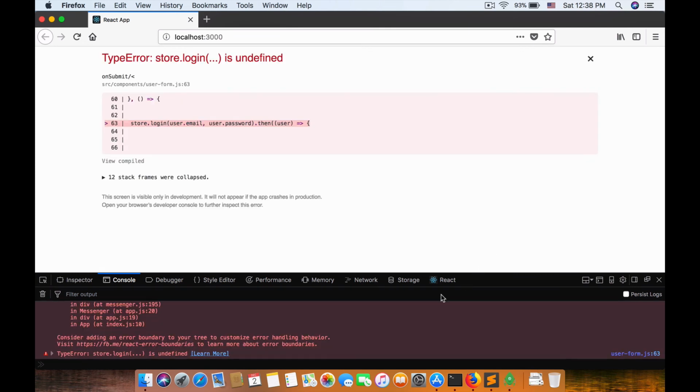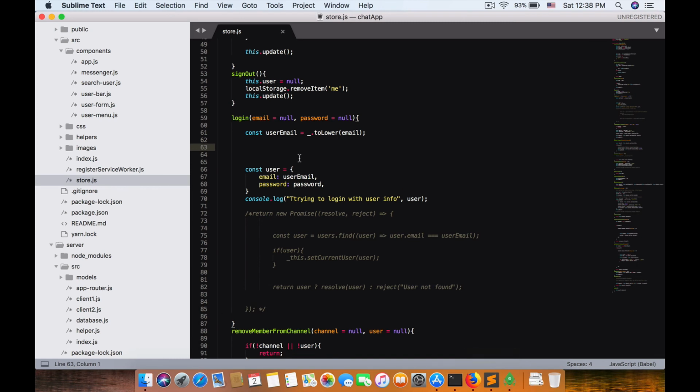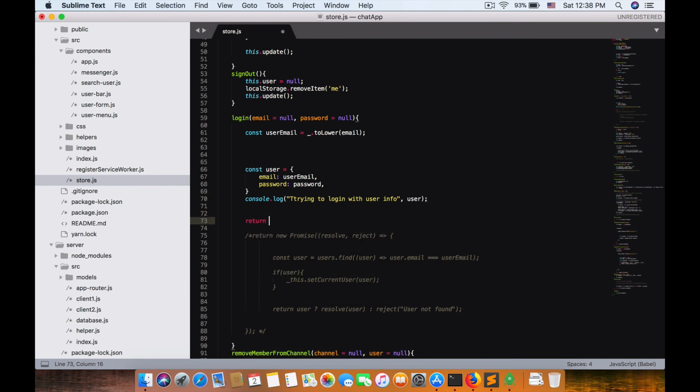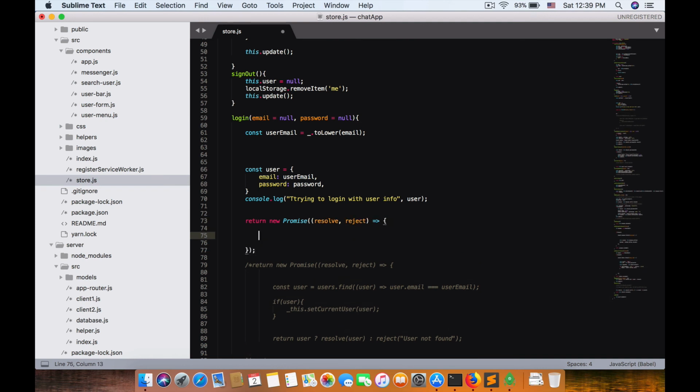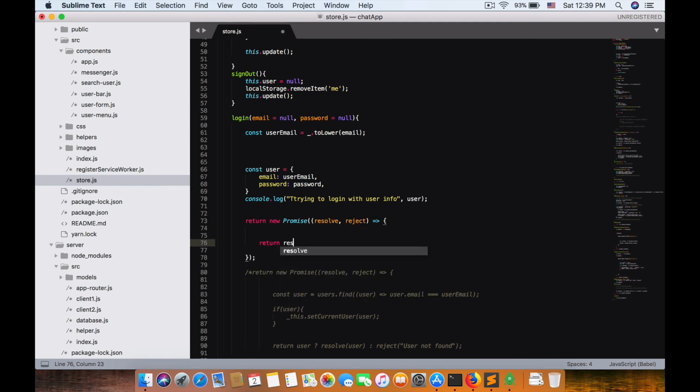And we got an error, so login. Alright, user, and then it is not defined because this function should be a promise. So we have to do return new Promise with resolve and reject. And for temporary I want to return resolve. Right, so resolve was the current user something and resolve user.